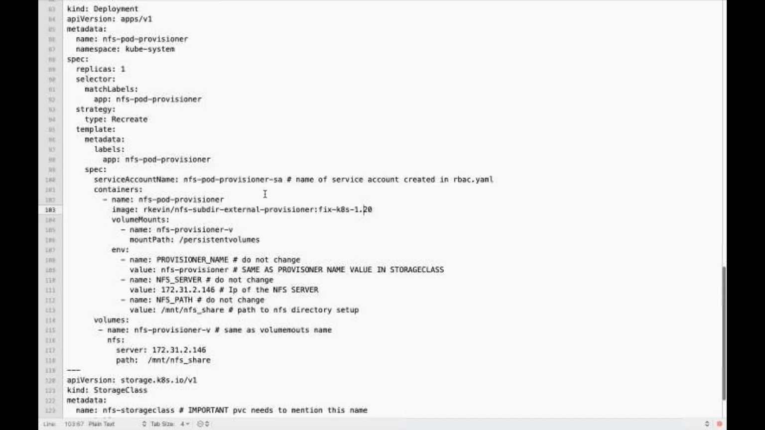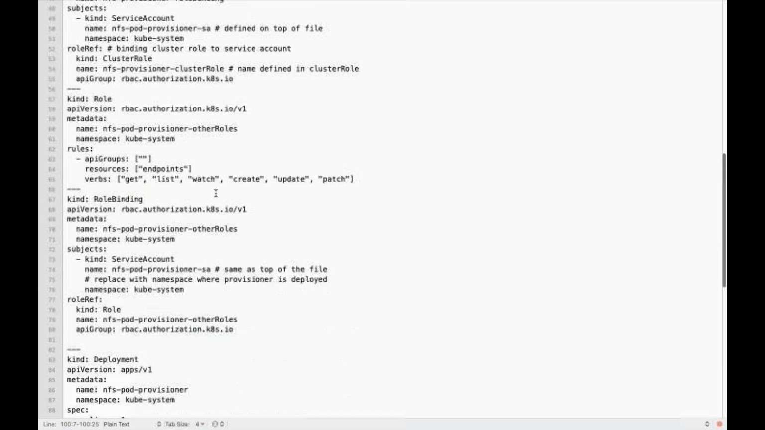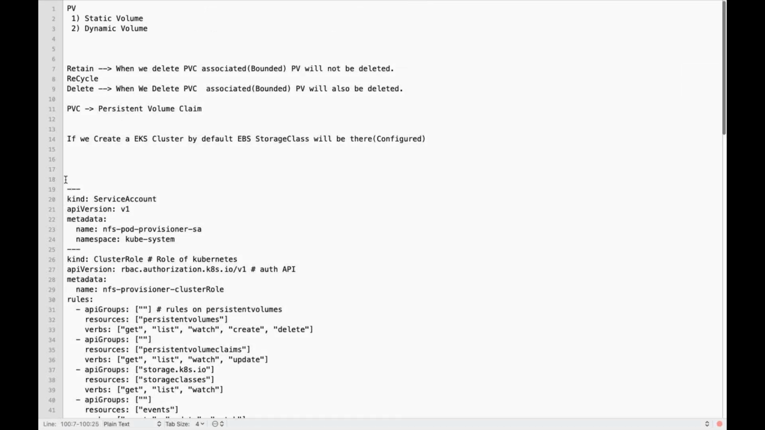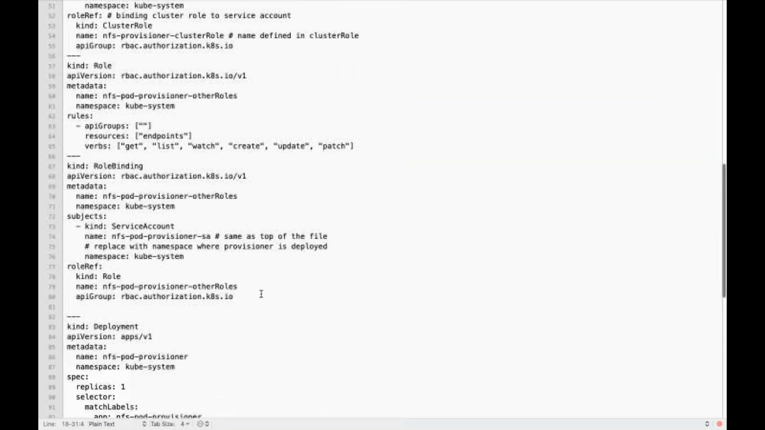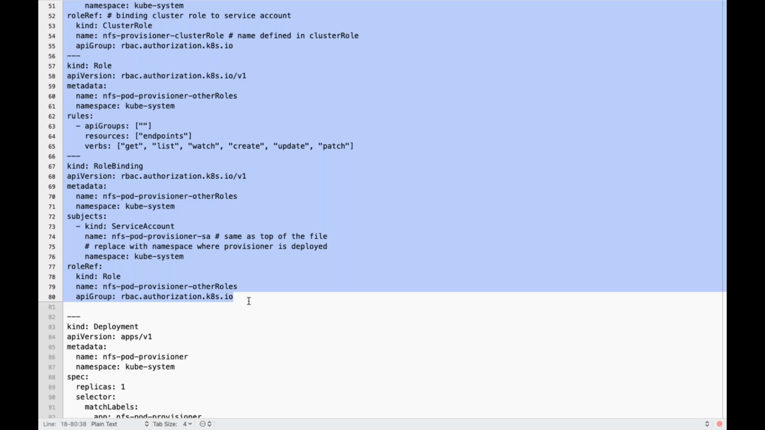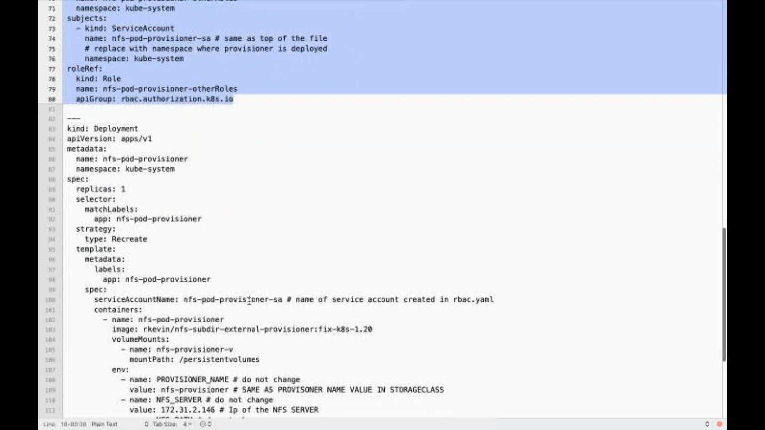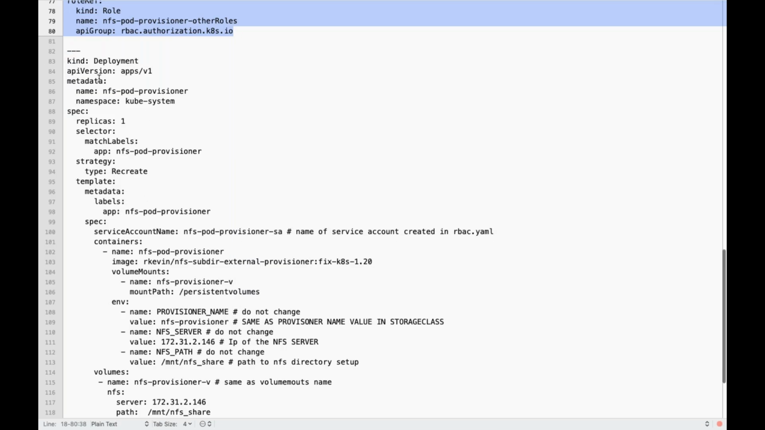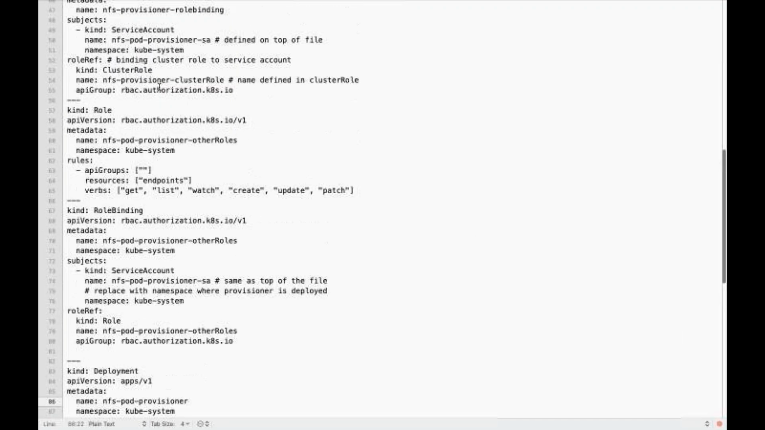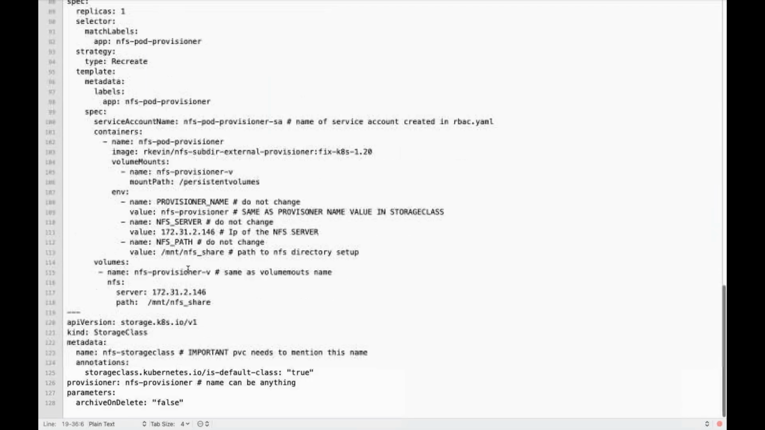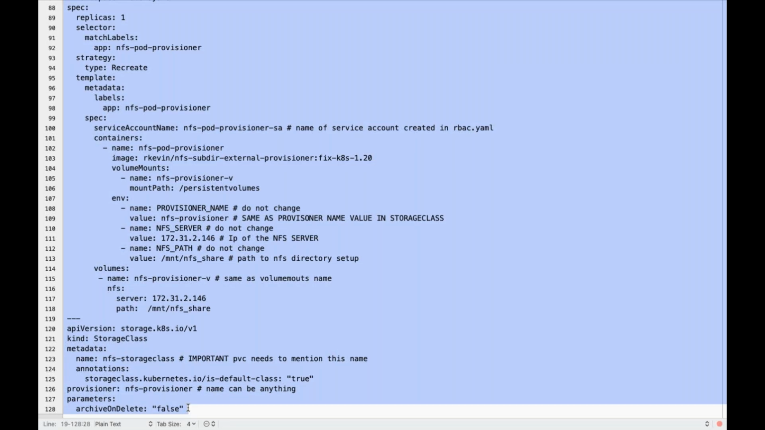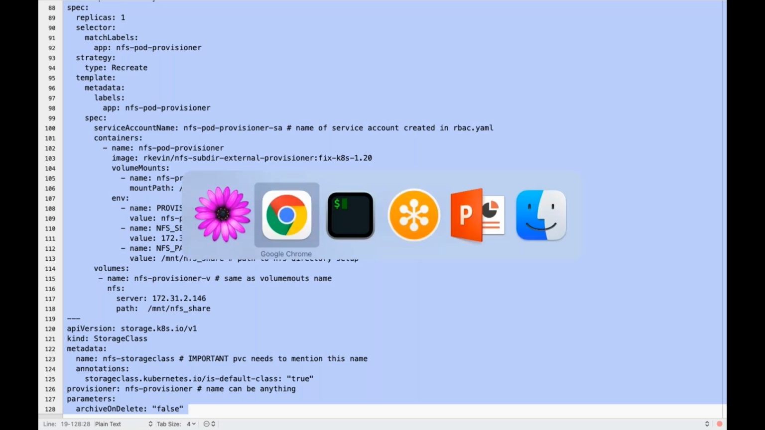No. So that is why we are creating the service account and all these roles. Without creating these things, if I deploy only the deployment and storage class, will it work? Will it be able to create the volumes even though I deploy this provisioner? No. So now let's deploy this one, the complete YAML.